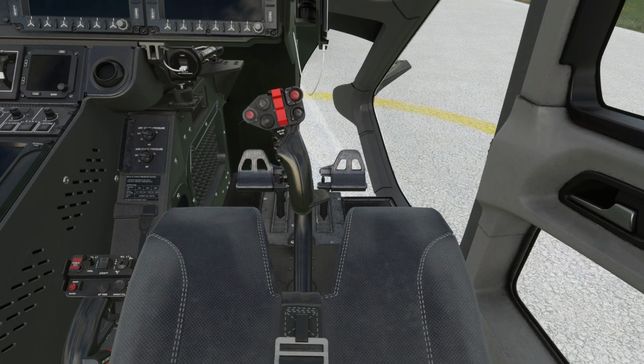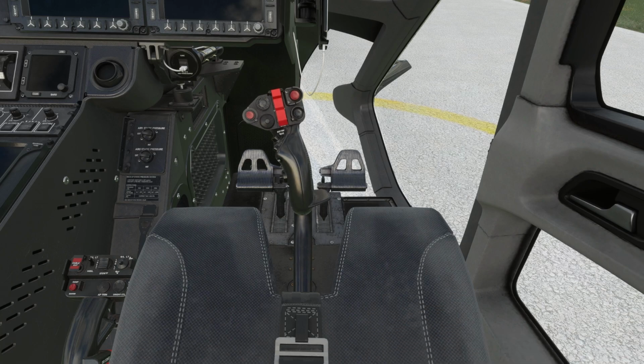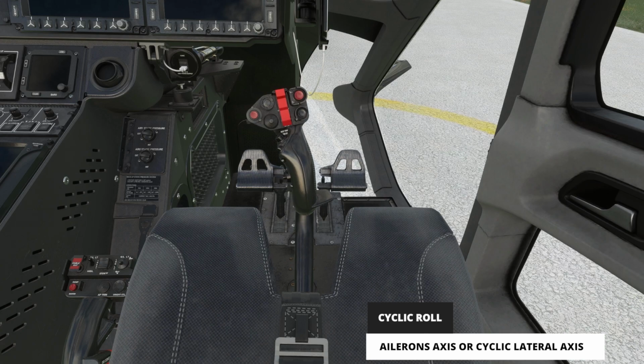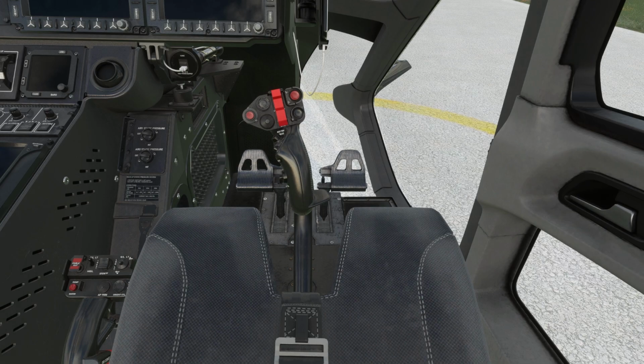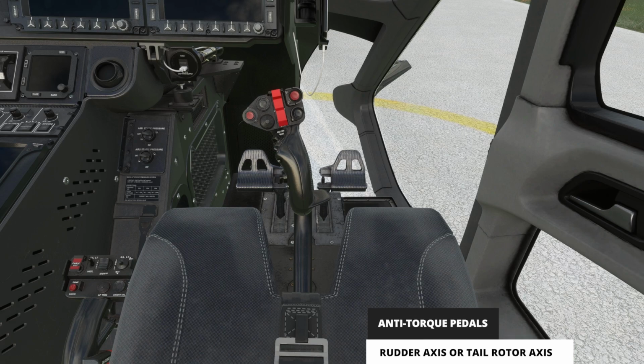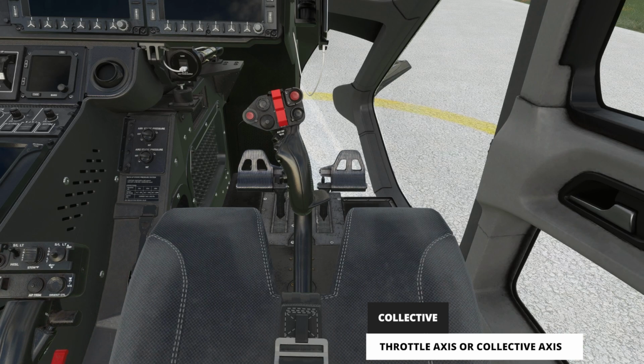So cyclic pitch, this is going to be elevator axis or cyclic longitudinal axis. You have cyclic roll, which is ailerons axis or cyclic lateral axis. Your yaw pedals are going to be rudder axis or tail rotor axis. And then collective can be bound to throttle axis or collective axis.